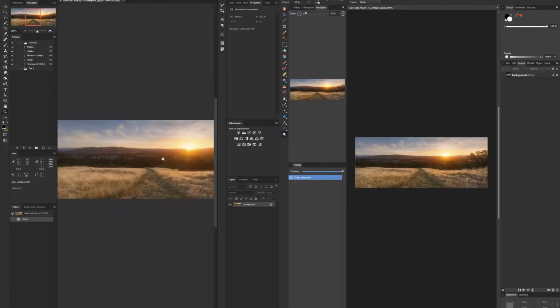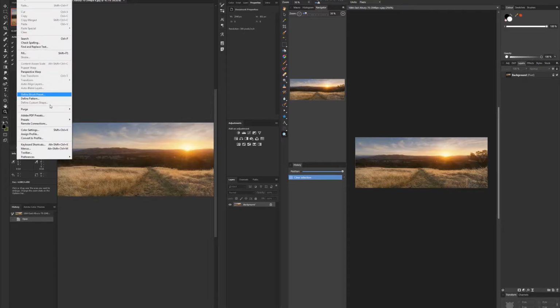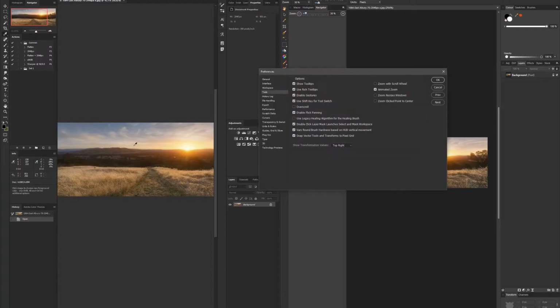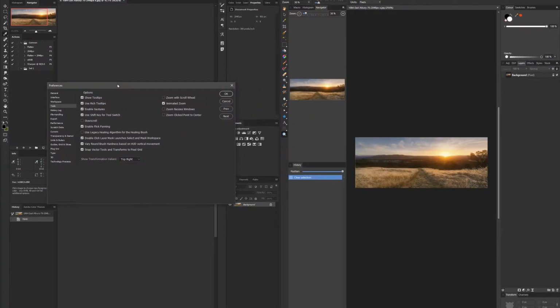But in my personal opinion, it's too slow. I don't find that particularly useful. It looks cool, but yeah. Just to point out, that option can be disabled, that animation, by going to the preferences, so under edit menu, preferences, and I believe it is under tools. We'll see here, we have animated zoom check.